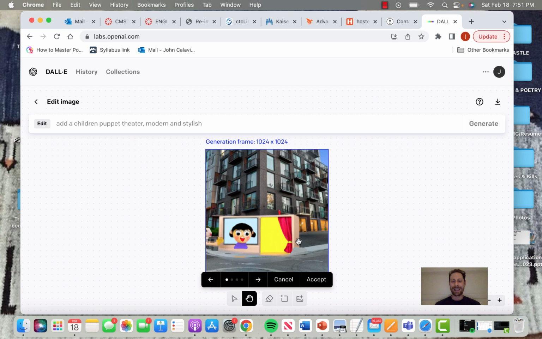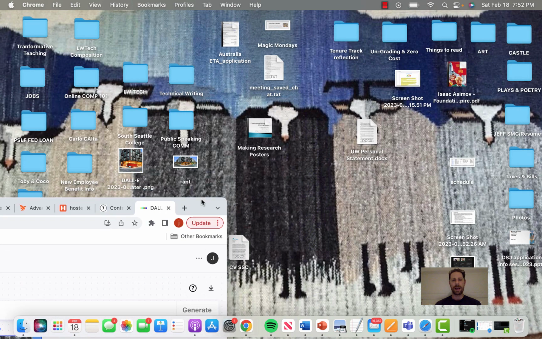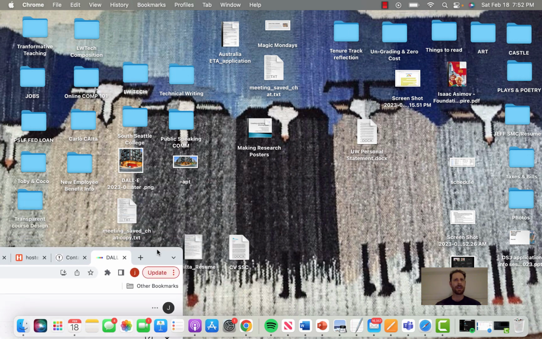So I can accept that, I can cancel that. See how it's giving me various options down here? I like this one a little bit more. I can accept it, and then I can also keep generating and riffing off of that. So this could be my visual proposal. I've tried about six different generations of this, so I'll show you where I got to.